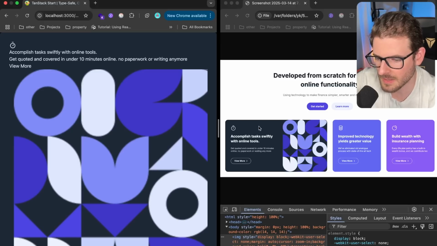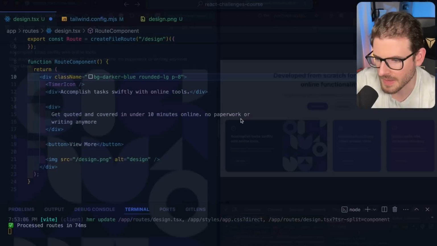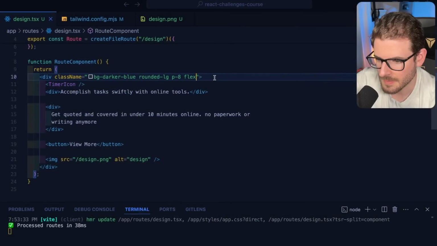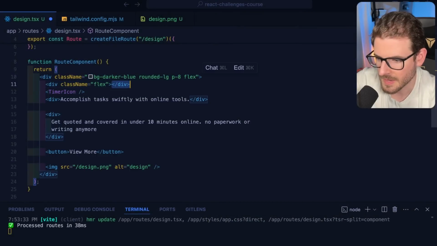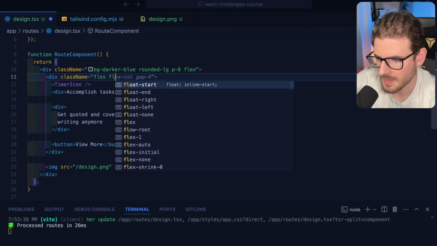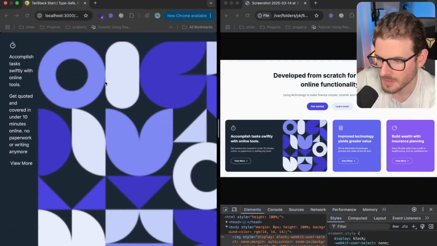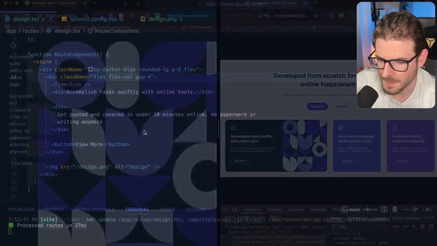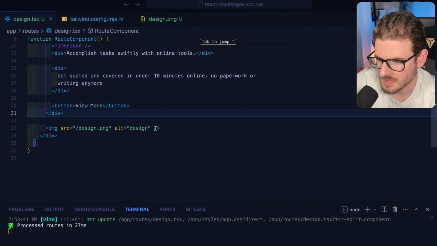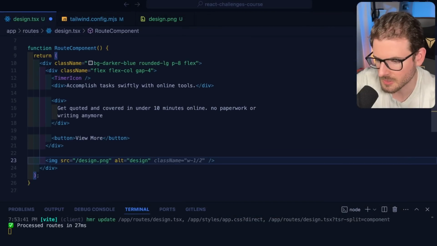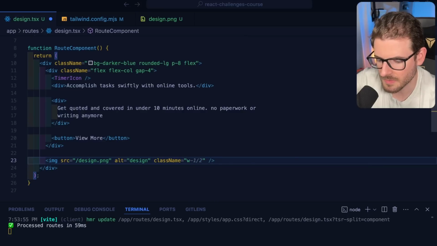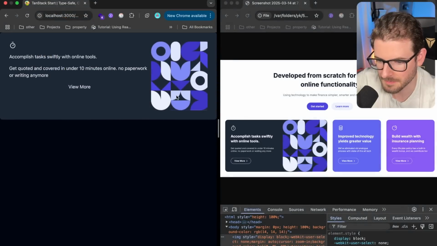To get this to lay out left and right, I could just give it a flex. So I think I could just say flex, and then wrap this whole thing in a flex with a gap of 4. That'll put this to the left and this image to the right. Then on the image itself, I feel like it's a little too big, so I'll give it a fixed width of some number. There's probably some better way to do this.